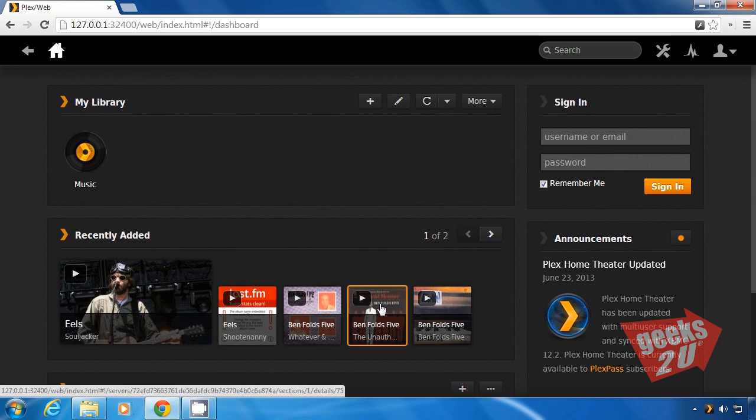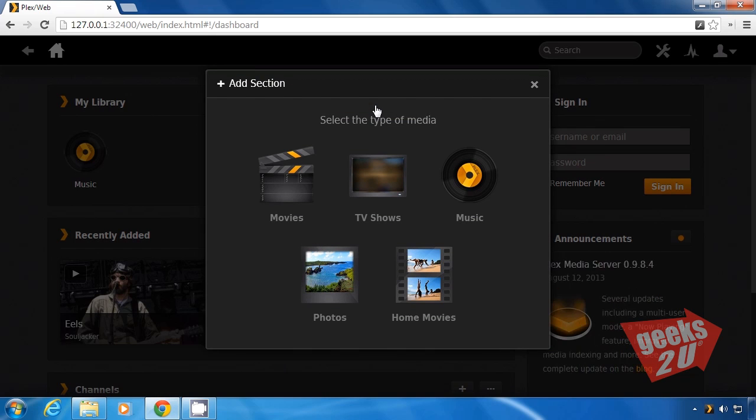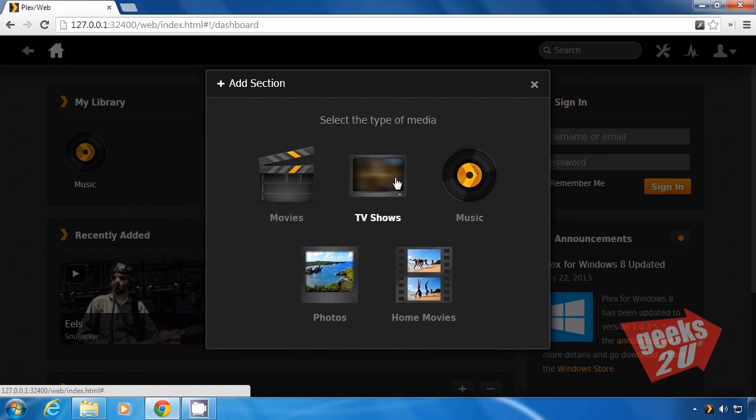You can add extra folders to your Plex library which might be stored on the internal hard drive, a USB drive or even a network attached storage drive. To attach content, we'll click Add Section on My Library. From here we can add movies, TV shows, music, photos or our own home movies.